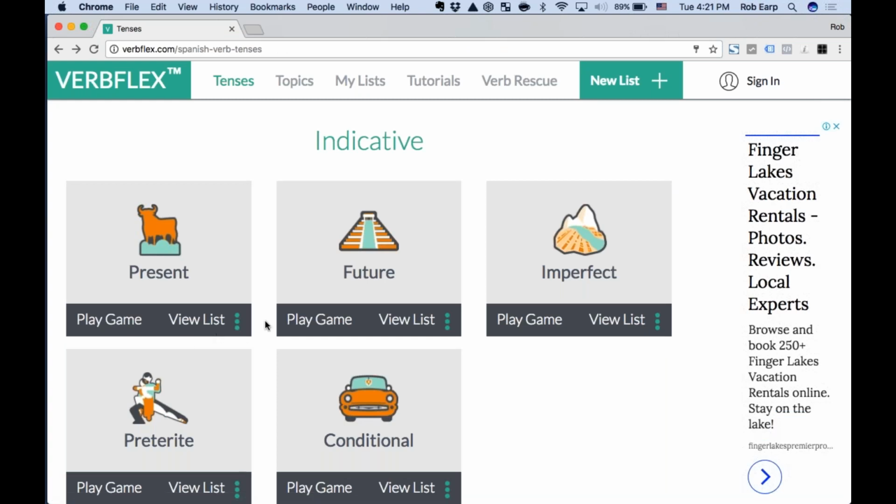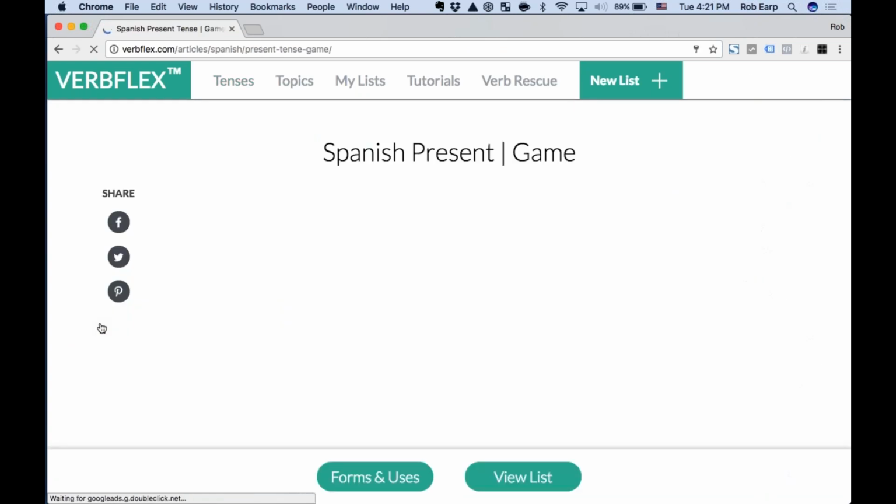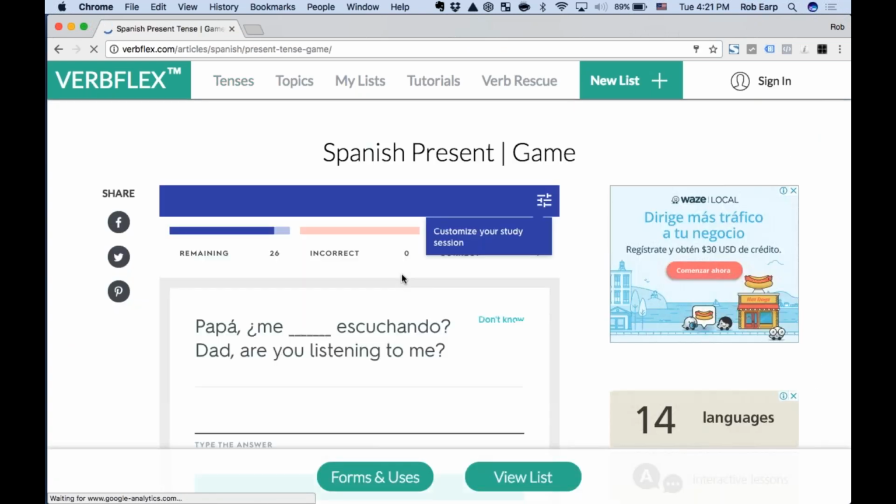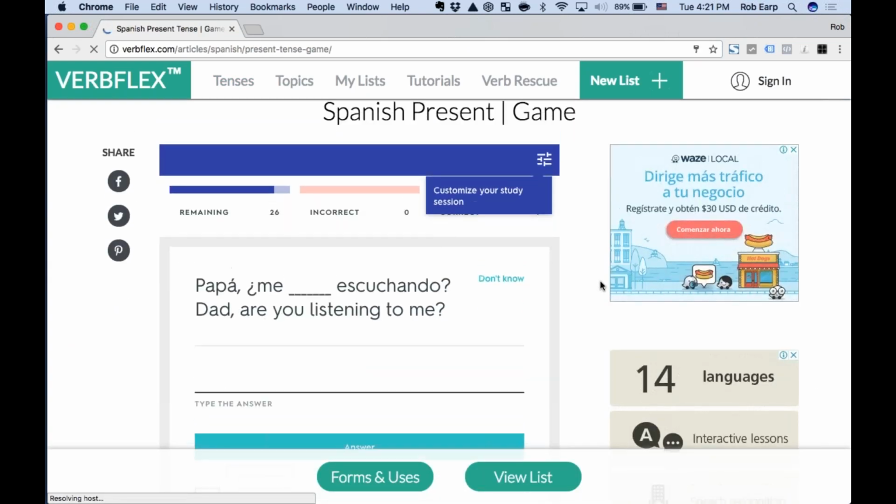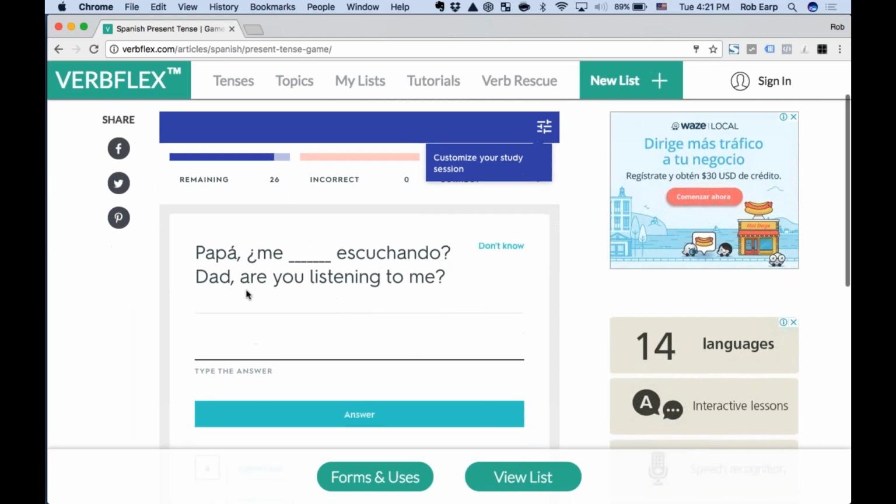Then keep in mind, remember that list, because all of those sample sentences that we saw are a part of this game. And this is a very simple game. It's got all of the sample sentences there, which are, I guess, 26 in total. Basically, we're just provided with a Spanish sentence, and our challenge is simply to fill in the blank. So we have the English translation: Dad, are you listening to me? And so Papa me, and we can say escucha.